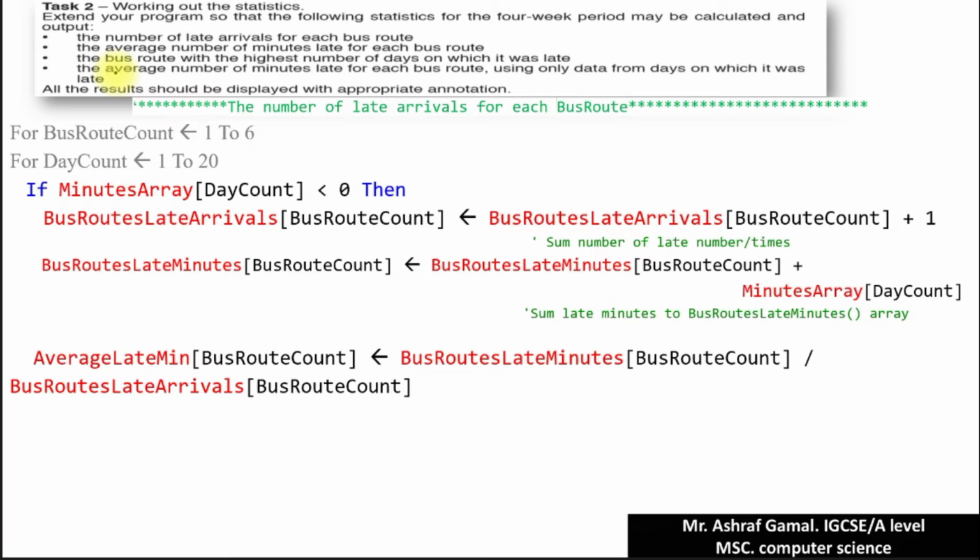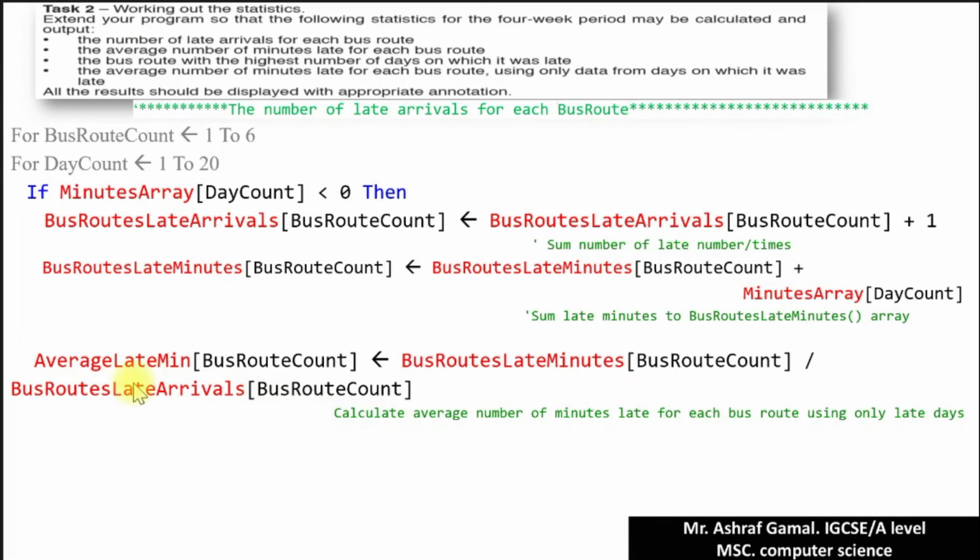The point is the average number of minutes late for each bus route, using only the data from the days in which it was late. So for example, if the bus is late for 4 days only, we should divide here by 4, okay. If the bus is late for 10 days, we should divide by 10. And to find the average of late minutes, we are now going to divide the previously created 2 different loops, bus route late minutes, divided by the counting of late arrivals for each bus route.